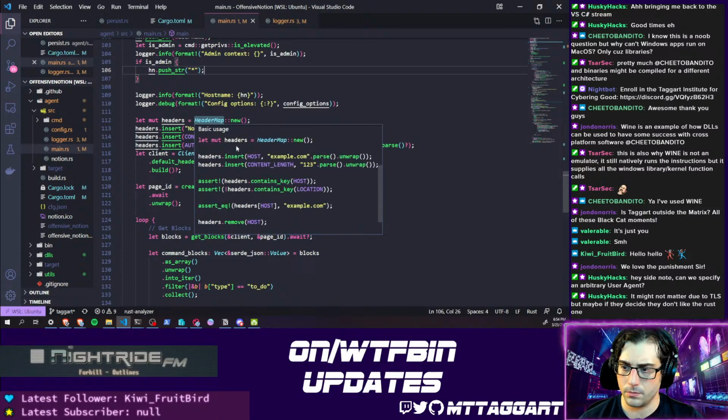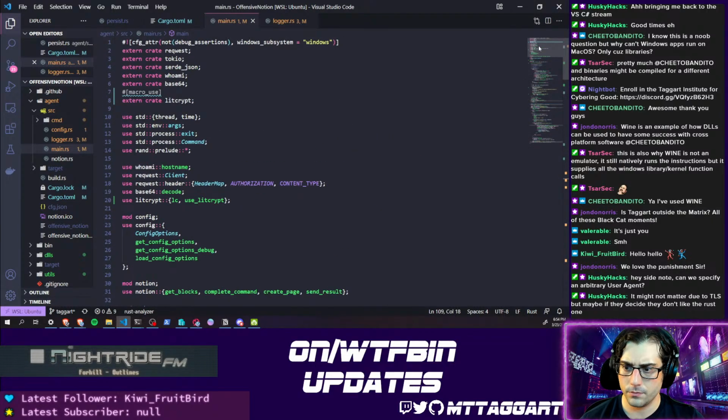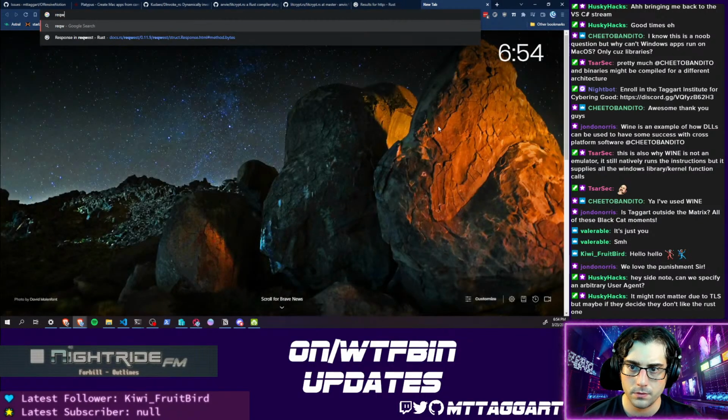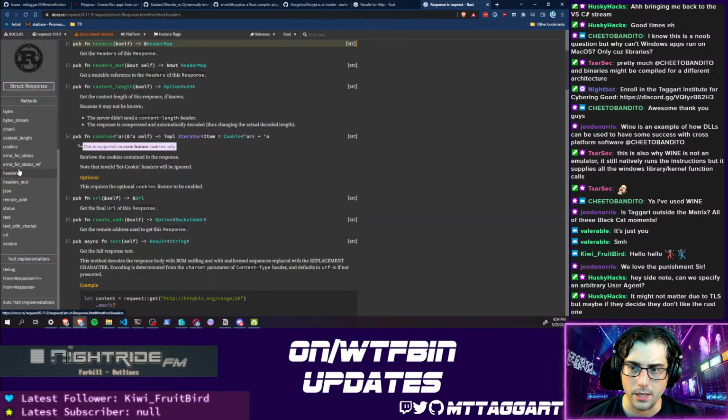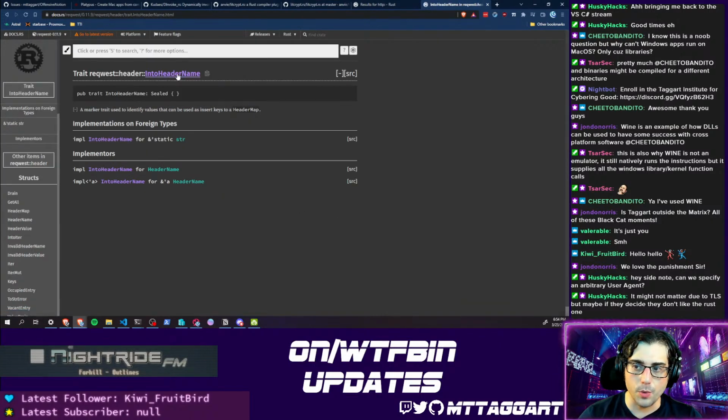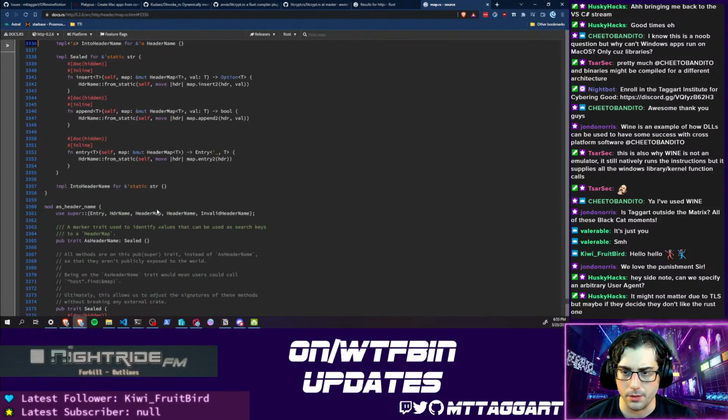HTTP header map. Oh, because it's part of request, isn't it? Yeah. Headers. Header map has insert and into header name. That's what I wanted. The into header name trait is really kind of interesting. Notice that it has an implementation for a static string literal, but not a String. It has this generic here, which might work for us. Nope.